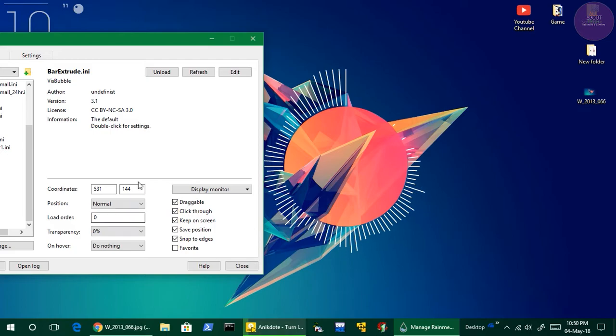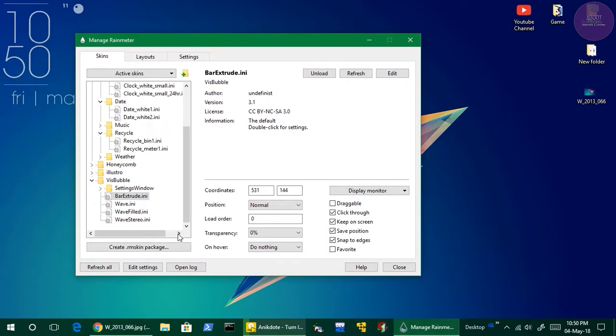In case the circle size is too big, then just right click on it, open settings and change the radius and wide radius to 140. After that the circle will be smaller in size.